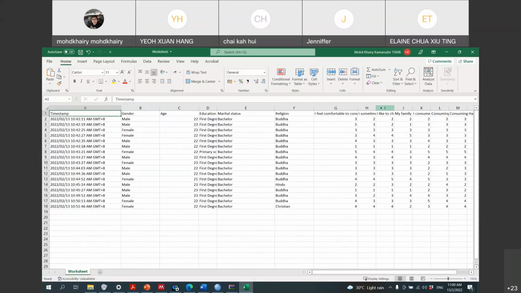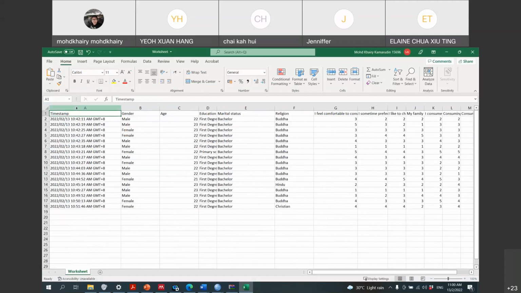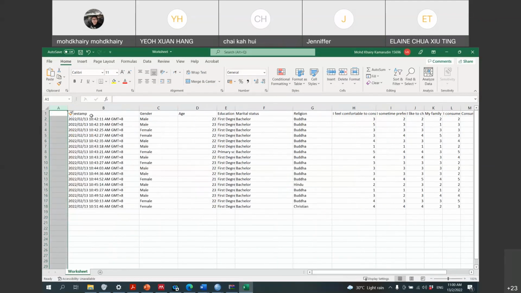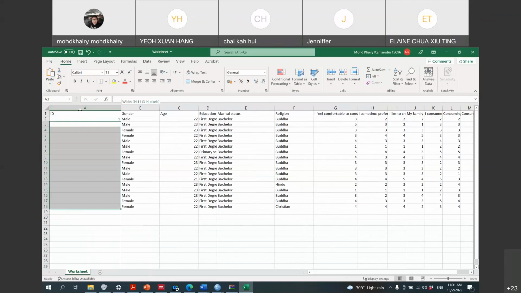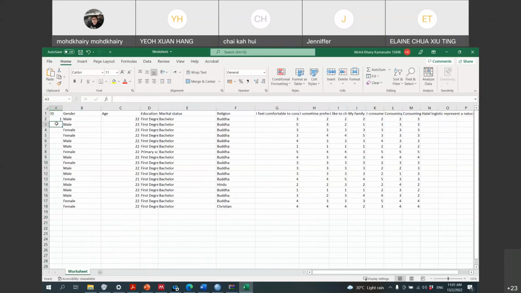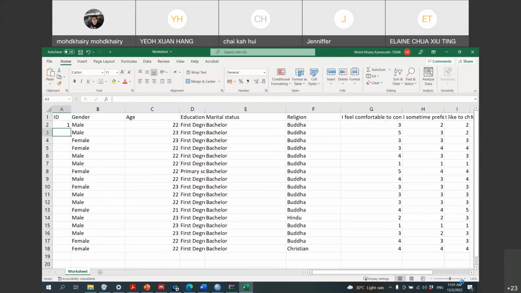So before we key your data into Excel, please make sure of the main technique: you put the ID of each respondent. You put number 1 for respondent number 1. And how do you number the IDs in an easy way? Please follow this technique.